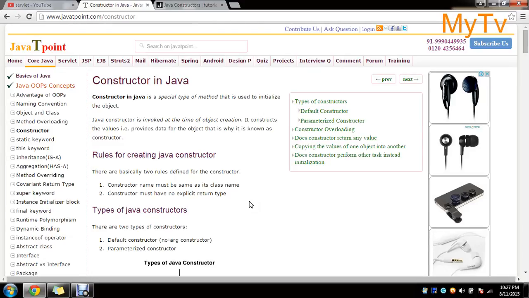So what is constructor? Constructor in Java is a special type of method that is used to initialize the object. Java constructor is invoked at the time of object creation. It constructs the value, provides data for the object, that is why it is known as constructor.